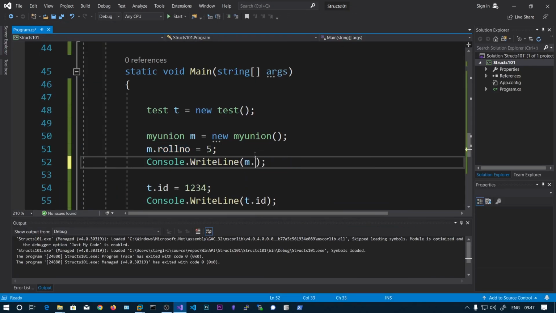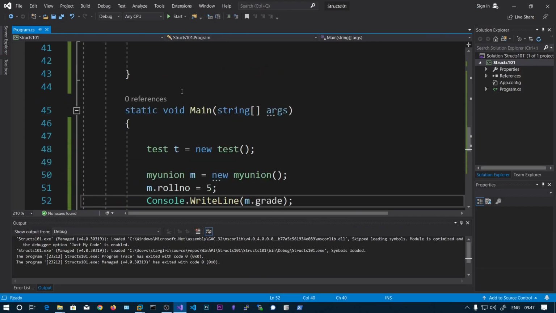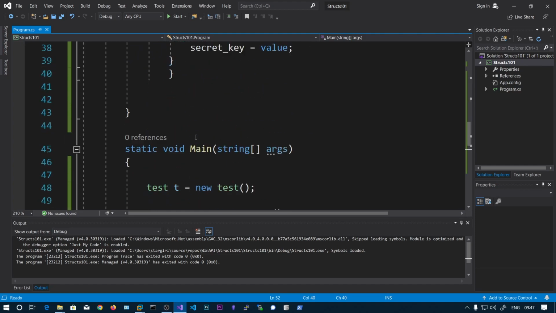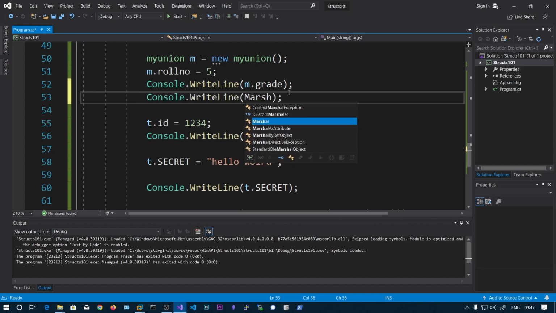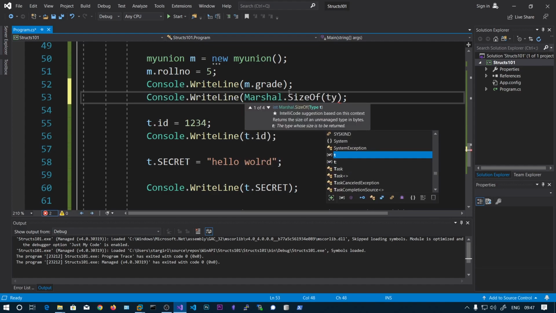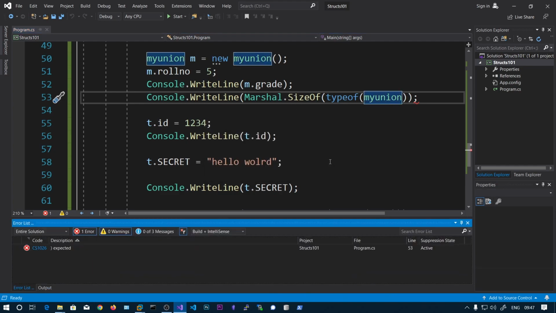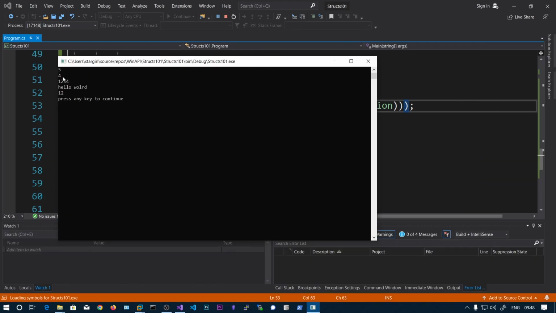Now let's go and change this to grade. Now here you can see we got the same value 5 because the memory allocated is the same, the 4 bytes. Let's also print the value of the size. And here you can see we got only 4 bytes for the two variables.